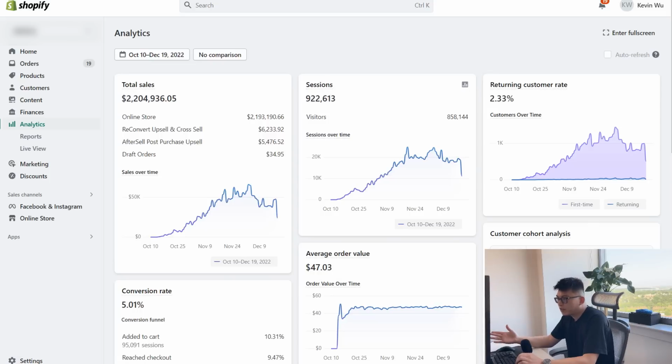But if you guys look at the conversion rate, it's 5.01%. And if you guys don't know, the average conversion rate for an e-commerce store is actually around 2 to 3. The higher ones require a lot more work on the store, and I was actually able to get a 5.01 with my design. So let's get straight into the video.